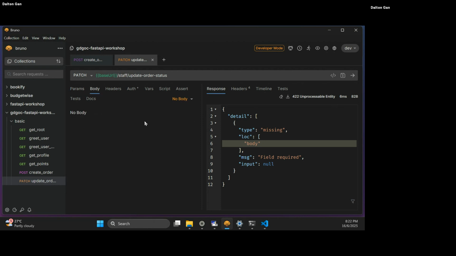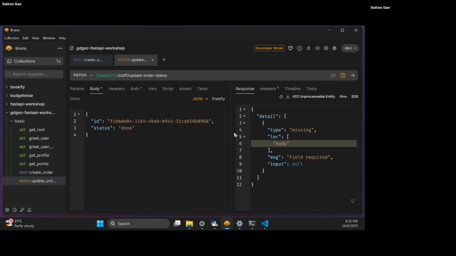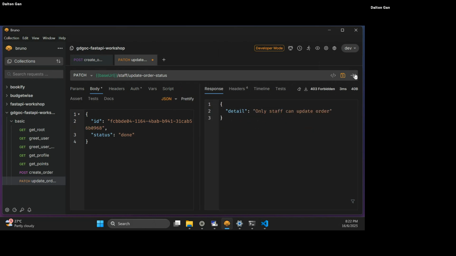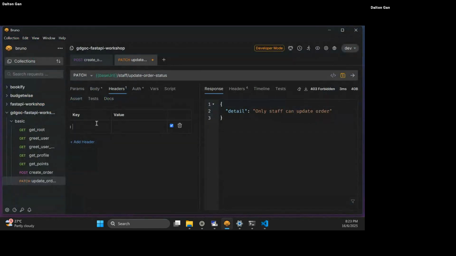So I'll just send the body. The body is going to be very simple, maybe like this. I have this in the documentation. So this is the ID and this is done. So I changed the status of this ID to done. Okay. If I send it now, it's going to say only staff can update order. The reason is because inside the header, there's no staff name, whereas in our code, we have this thing called staff name. So now over here, we have to add staff name.